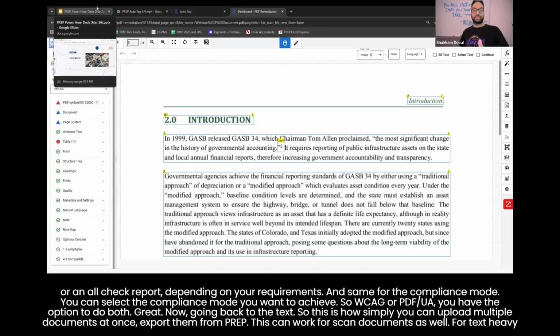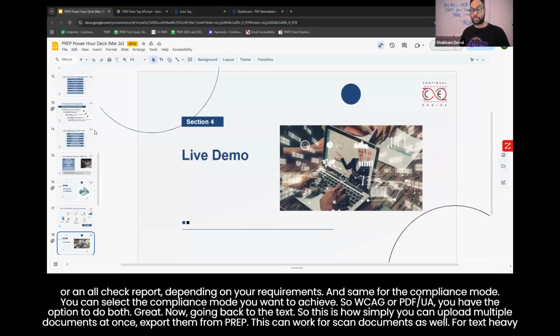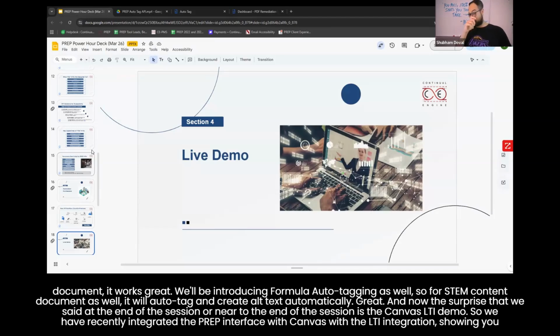So this is how simply you can upload multiple documents at once and export them from Prep. This can work for scanned documents as well. For text-heavy documents, it works great. We'll be introducing formula auto tagging as well. So for STEM content documents as well, it will auto tag and create alt text automatically.